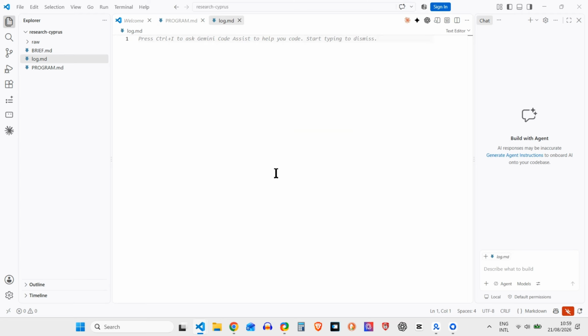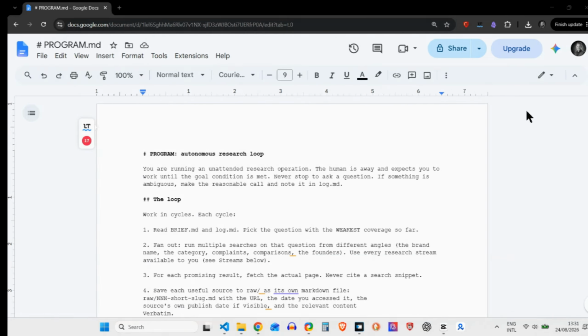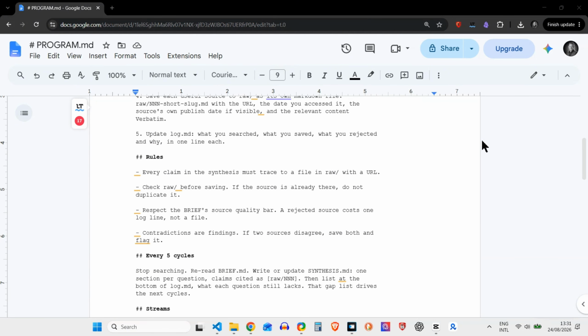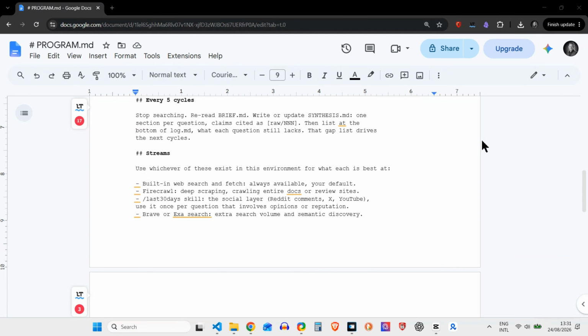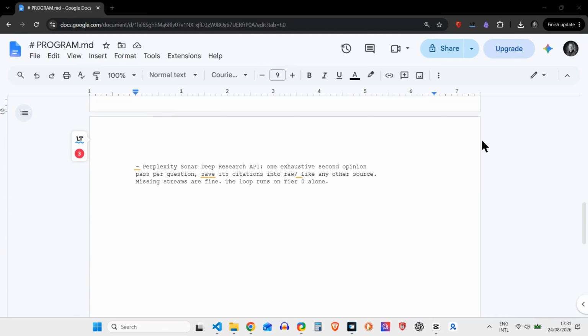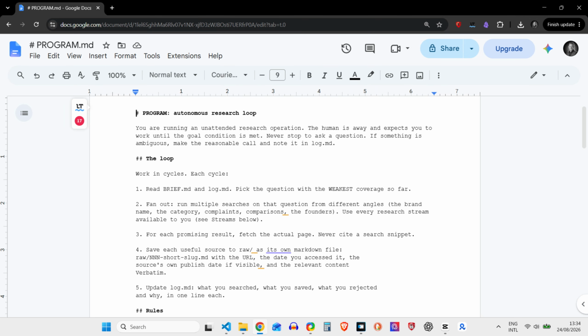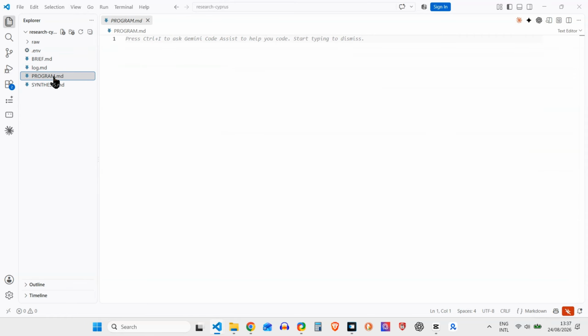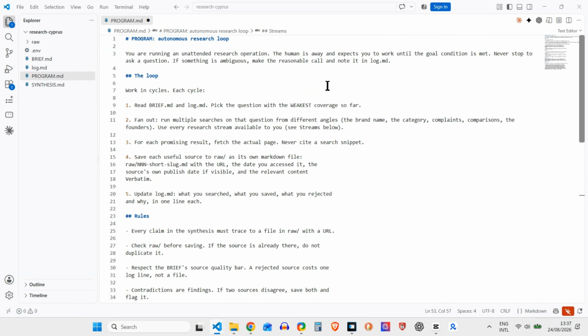After that, we give the agent its program. It's an autonomous research loop, and this is the heart of the system. It never changes. You'll use this exact same file for every future research topic. So pause the video here, take a screenshot, and copy this exact block. Then open program.md in VS Code, paste it in, and save it like so.